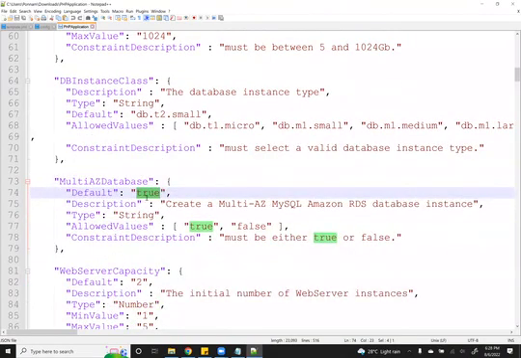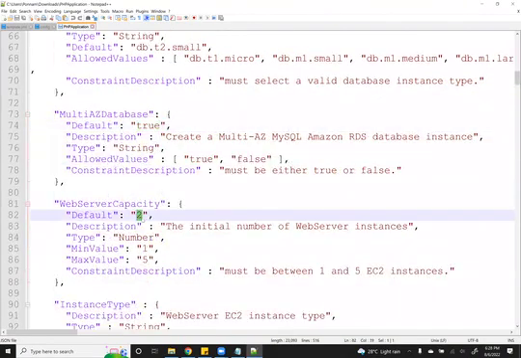And coming to the web server capacity, the default is 2. For auto scaling, minimum is 1 and maximum is 5. And it will ask you how many initial instances you need. Default is 2, but it will allow you to change the minimum number of EC2 instances you would like to run behind the load balancer.